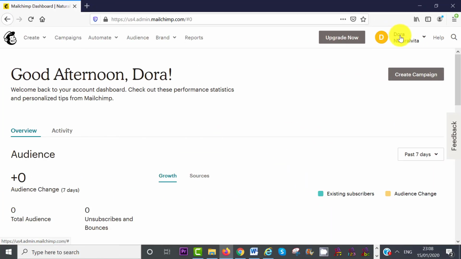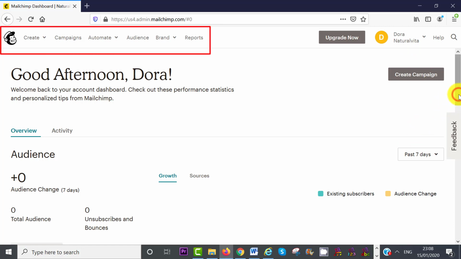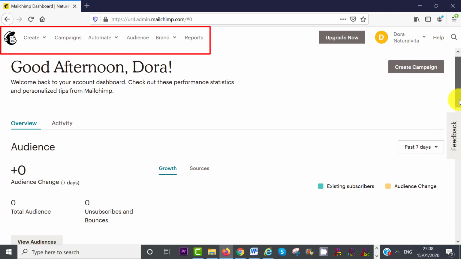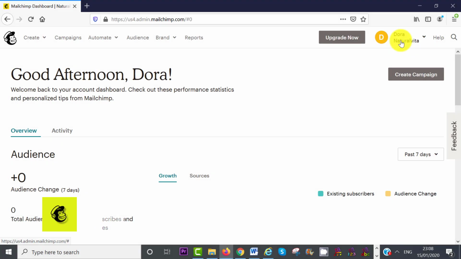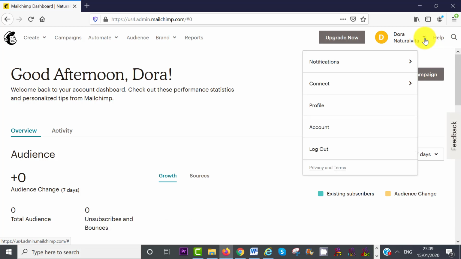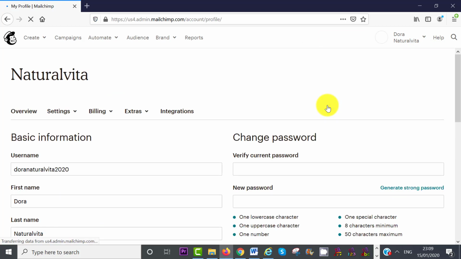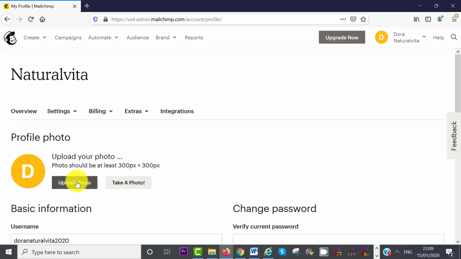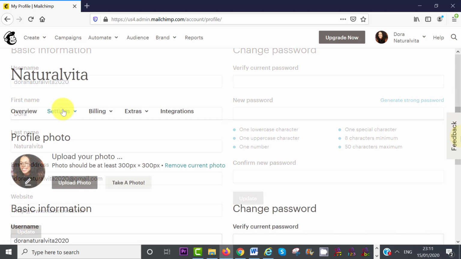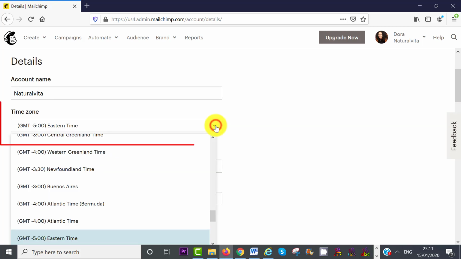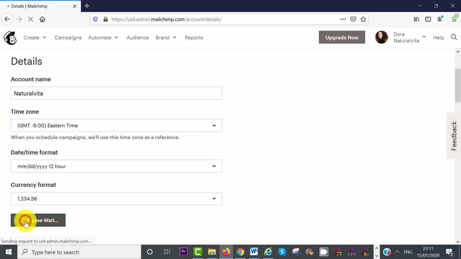Alright, so the first thing we can do when we are at the dashboard area is to upload a profile pic. By the way, up here at the header is where all of the magic happens. And this is where you can create campaigns, create your audience, view reports, and so much more. So to upload a profile picture, click on the arrow pointing down at the top right hand side, then click on Profile, and then you can upload your own profile picture by clicking on Upload Photo. Here is also where we can modify our login details. On the Settings tab, we can update our time zone and save.